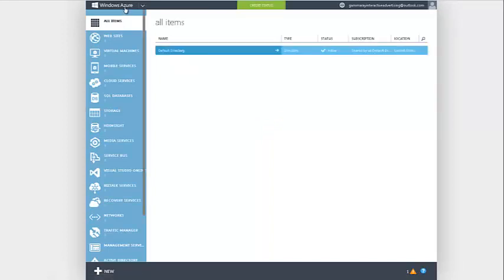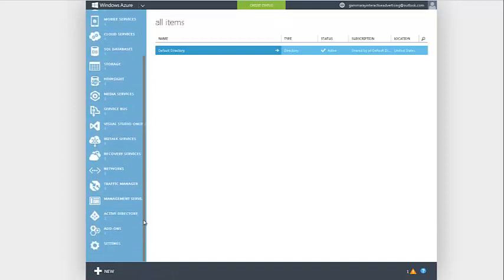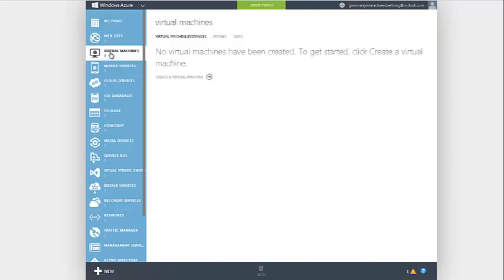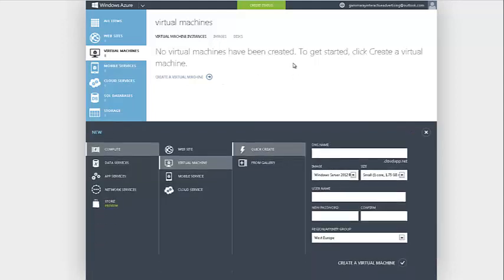Now that you're in here in Windows Azure, we're looking at the All Items tab. You have websites, virtual machines, mobile services, cloud services. You can pretty much see everything they have here. I'm going to select virtual machines. I haven't created any virtual machines, so I don't see them in a list. If I had, they would be listed here, but I'm going to go ahead and create one so you can see how it works.